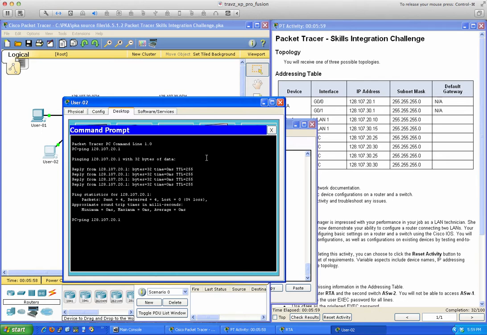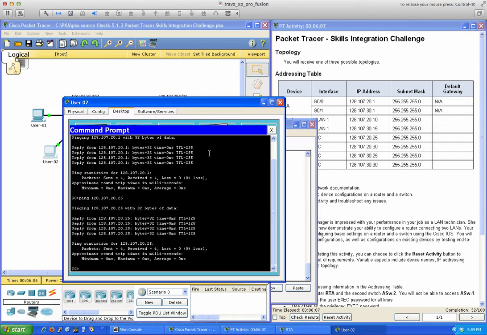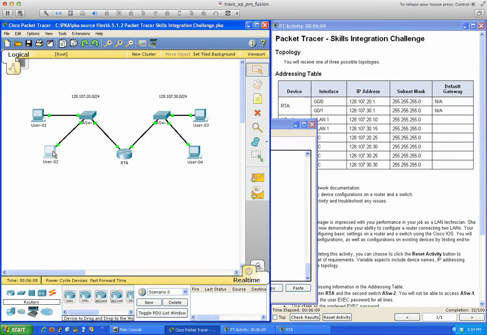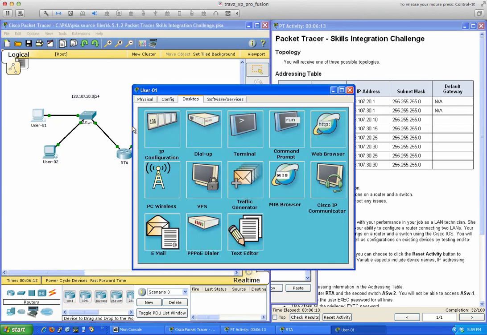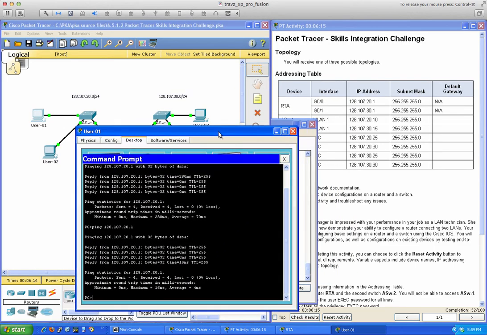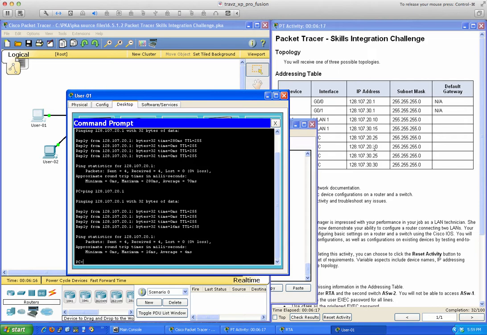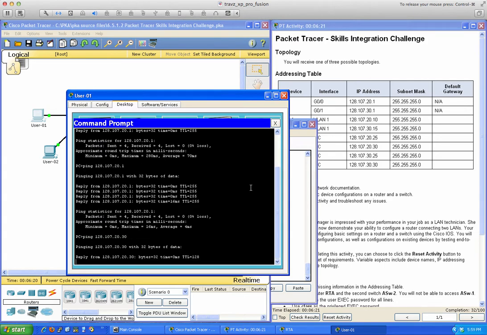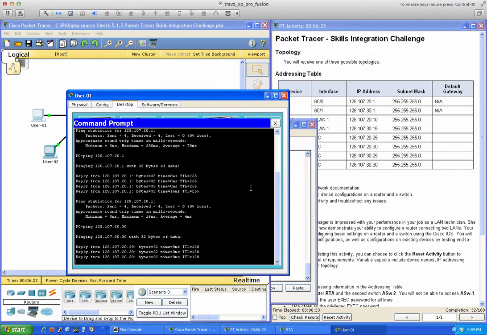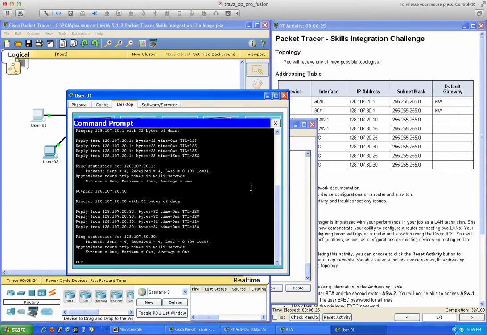Now, let's see if I can ping the other PC. So the first PC would be 20.25. All right, so I can ping over. I can ping from user 2 through the switch over to user 1. And let me see if I can ping from user 1 over to user 2, which would be right here, 20.30. So let's try that, 20.30. All right, so the PCs can now both ping each other. They can also ping the default gateway. And so that's good news.